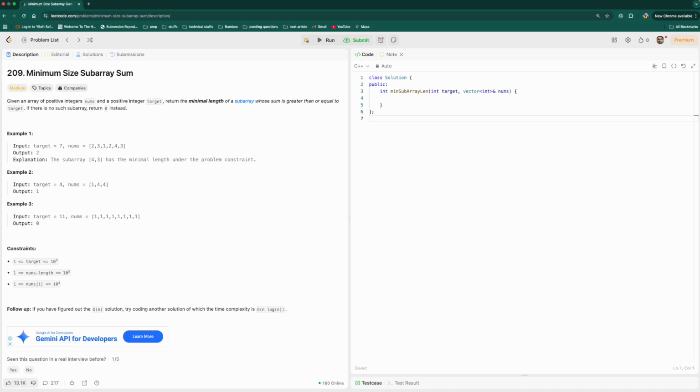Let's begin by breaking down the problem description. Given an array of positive integers nums and a positive integer target, so there is an array of positive integers nums. There is a positive integer target. So let's just start noting down the information from the problem description. And we have to find the minimal length of a subarray whose sum will be greater than or equal to target.